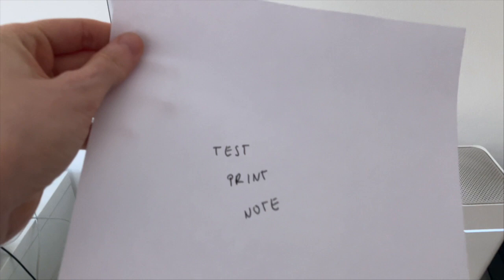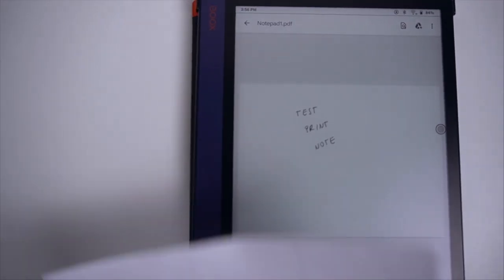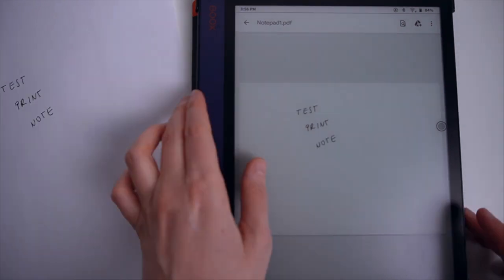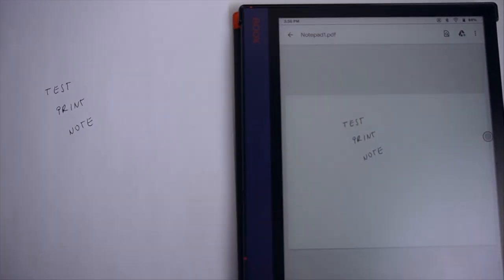You see, it is printed actually very nicely. It's a very dark black color. And yeah, that concludes our quick demonstration for today, and see you in the next one.